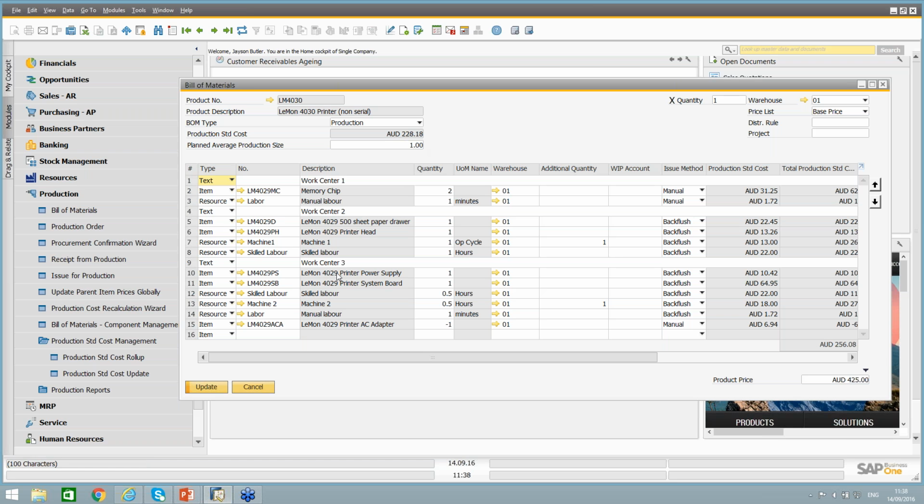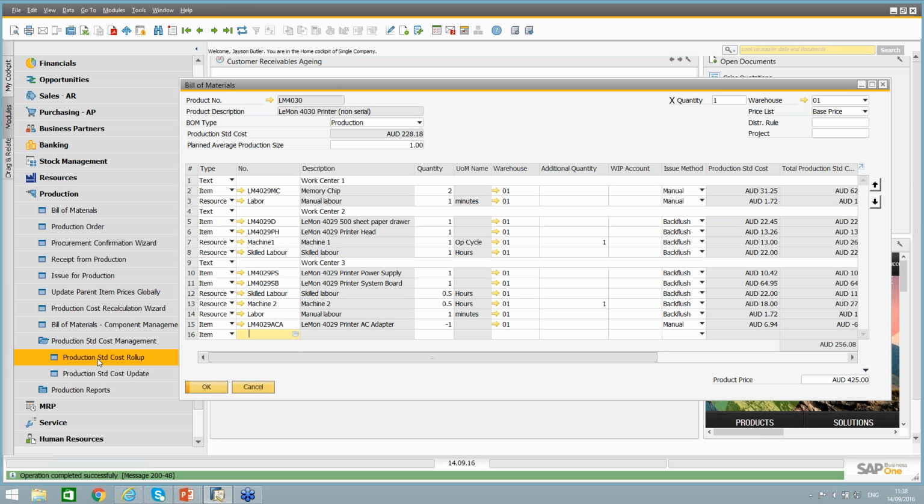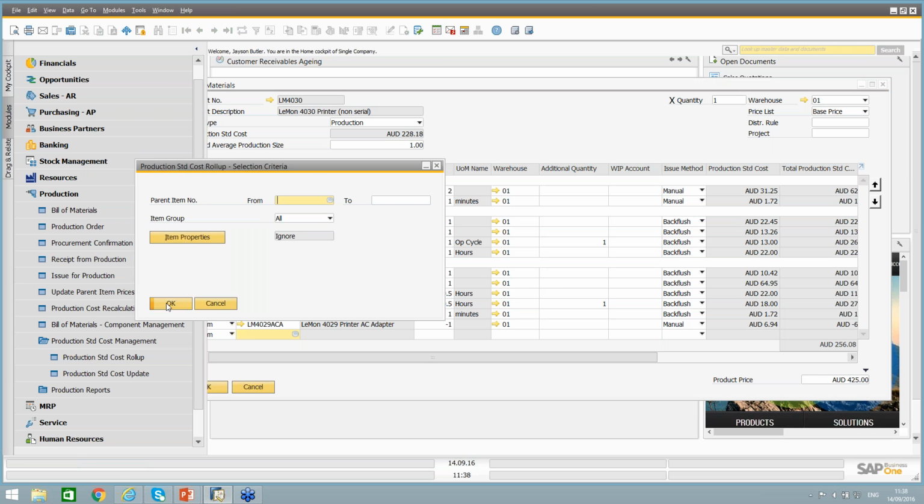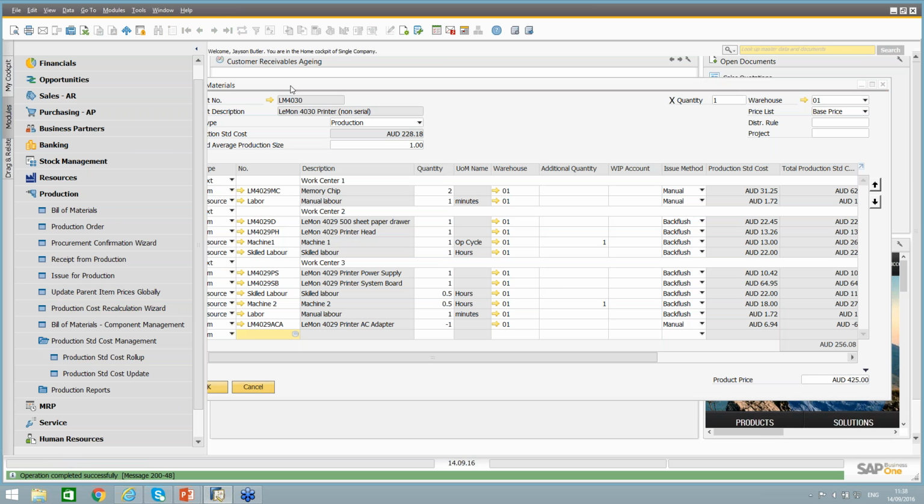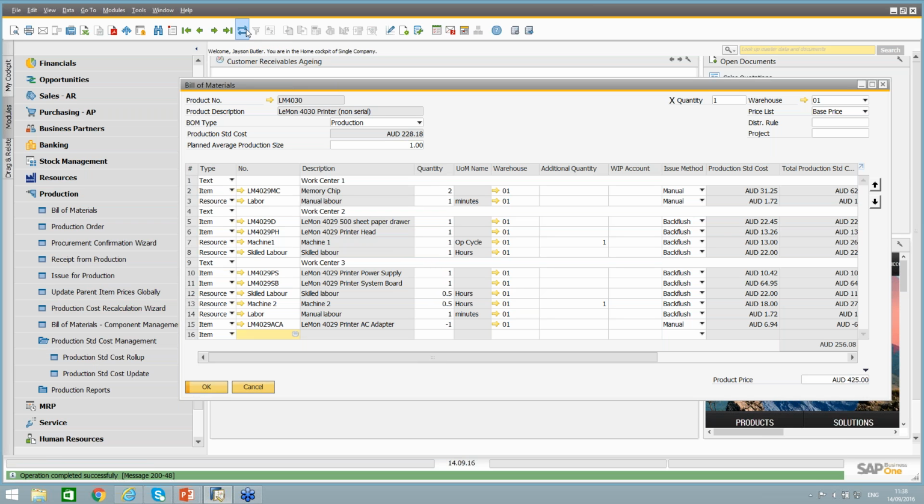Now, if I change this and leave it at 1, I update this. And if I ran the BOM standard cost roll up one more time, and then I refresh the bill of material again, I can see the standard cost is now $256, which is reflecting whatever the line level was reflecting. Okay, so that's a bit about production costing.